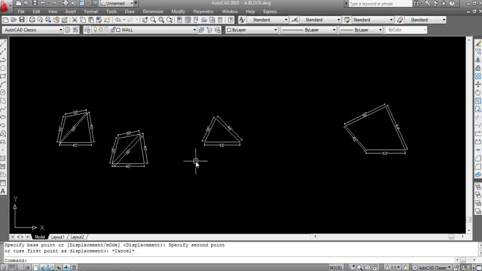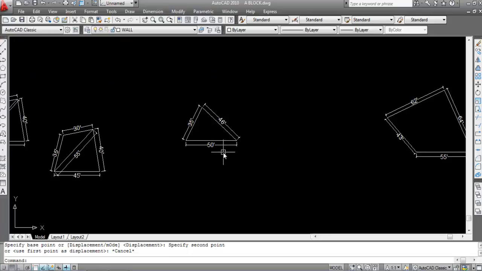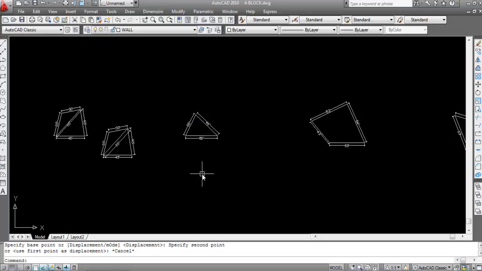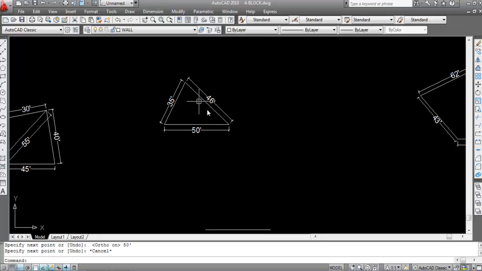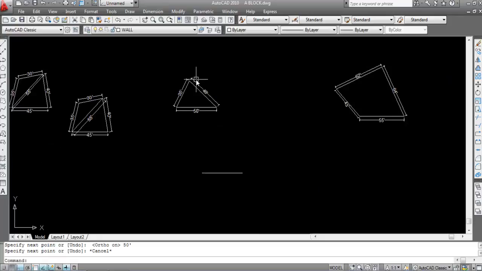Okay, so next I'll create this triangular shaped plot. So this is 50 feet, this is 46 feet, this is 35 feet. So here I'll take this 50 feet line as the base line. So for that, take line command, I'll enter. Now specify first point here, make ortho on. Now specify the length as 50 feet and press enter. So this is the base line. Next I'll create this line, and this line is 46, this is 35.